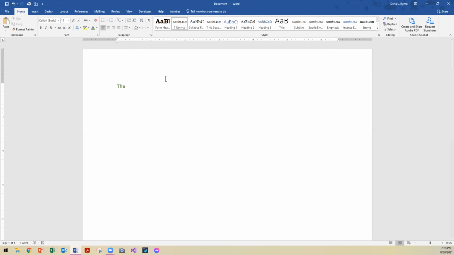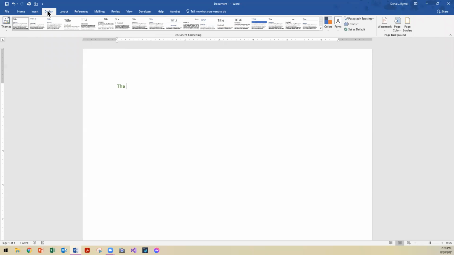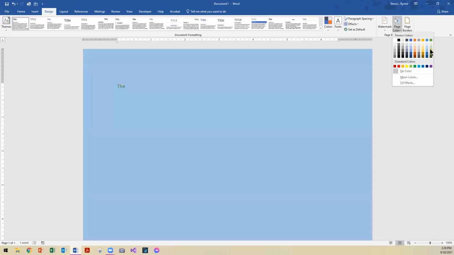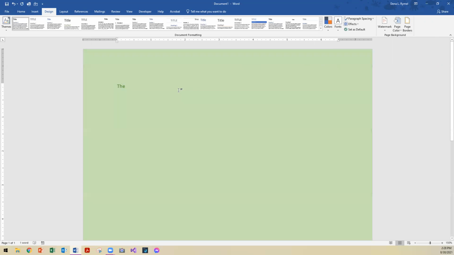How do you do that? Let's look. Across the top, you see your ribbon. See this? You have a design tab. Go into your design tab. Over the far right, you see page color? You can change the color of your background.